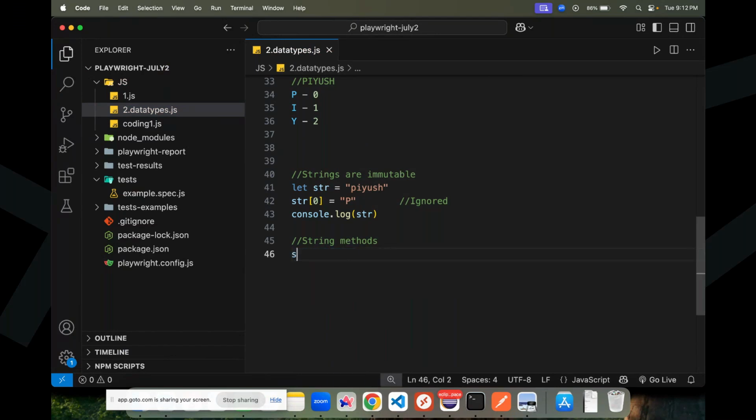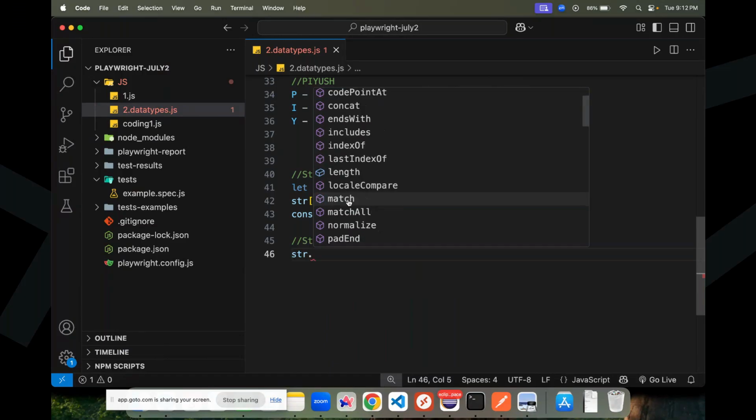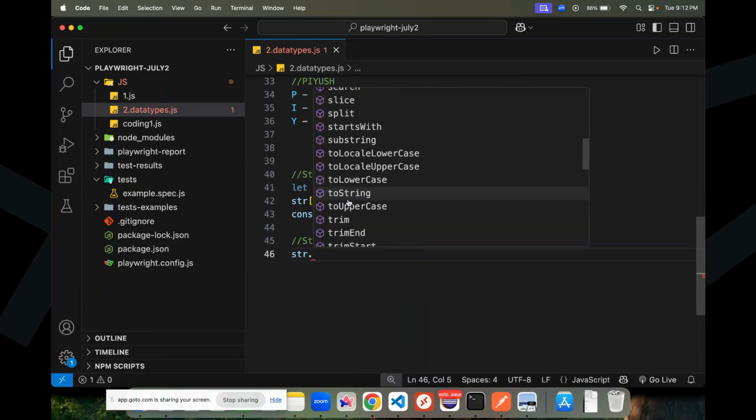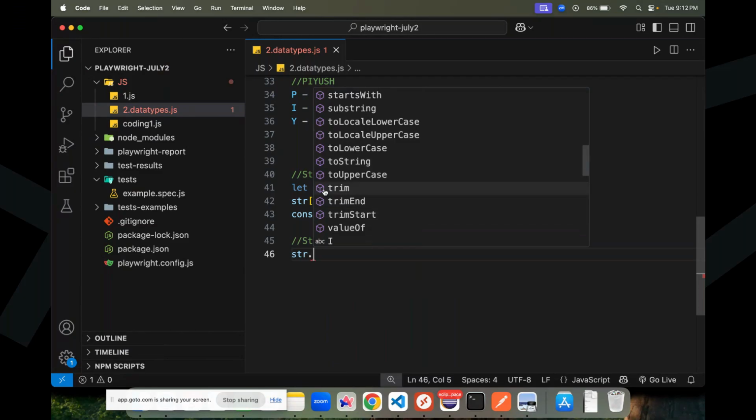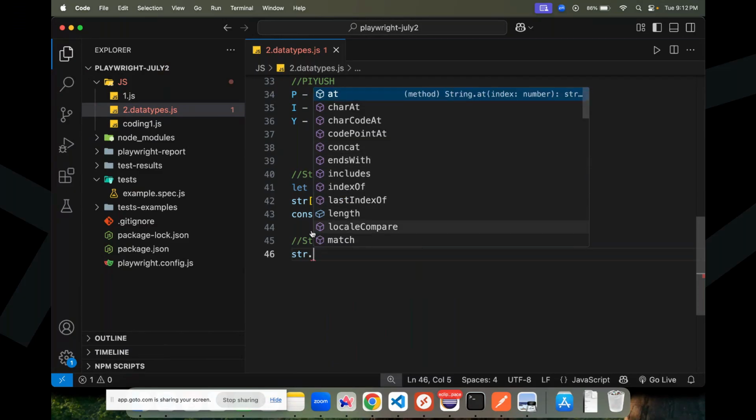Let me show you something. If this str is my string, I just press this dot, and you see these are all the methods that are supported by strings, all these methods in purple color. Of course, we don't have to remember all of them, but the most important ones we should know.